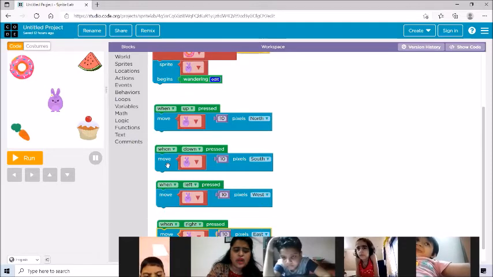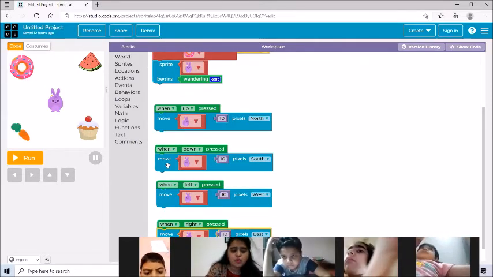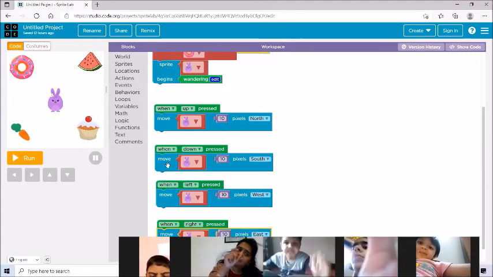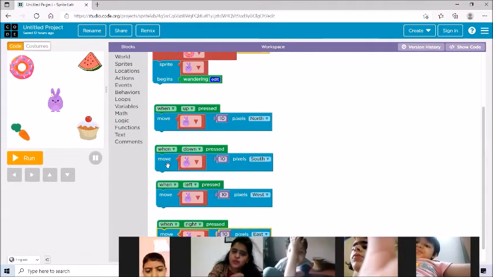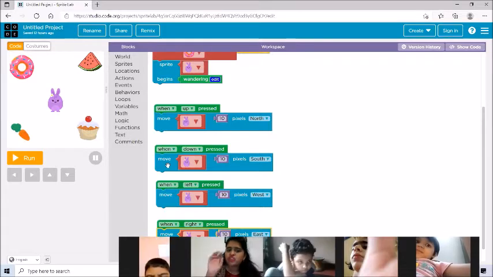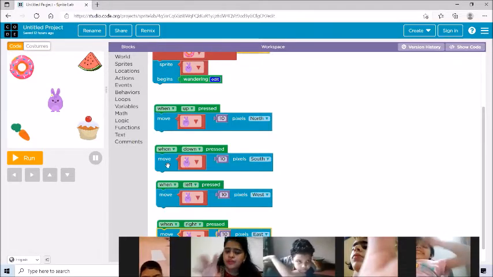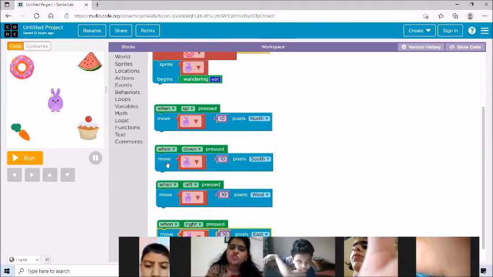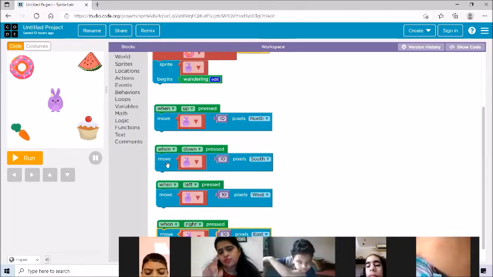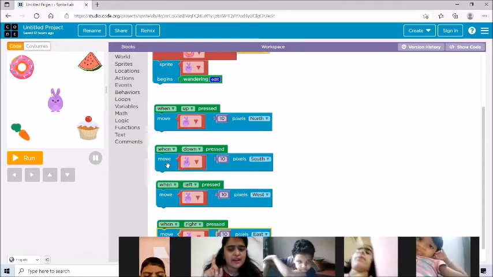Now what we will do? Now we will have to code for when the bunny touches any of these food items, the screen should change into red or green respectively, and it should be written whether the food item is healthy or unhealthy. So we'll be making a code for that now.